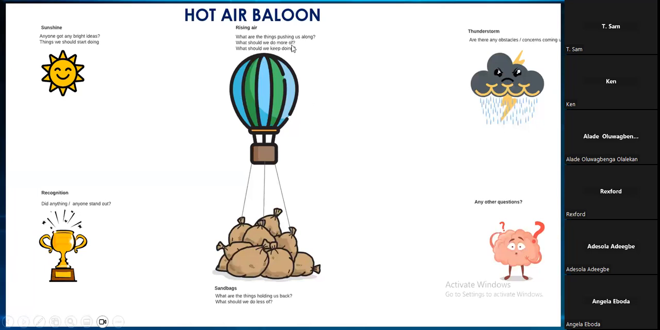So, Rising Hair, what is pushing us along as a team? In this team, we've been collaborating very well, so we should keep improving on our collaboration. Sandbag: what's pulling us back? What is pulling us back is probably that we need one more developer, or anything else that's pulling us back.